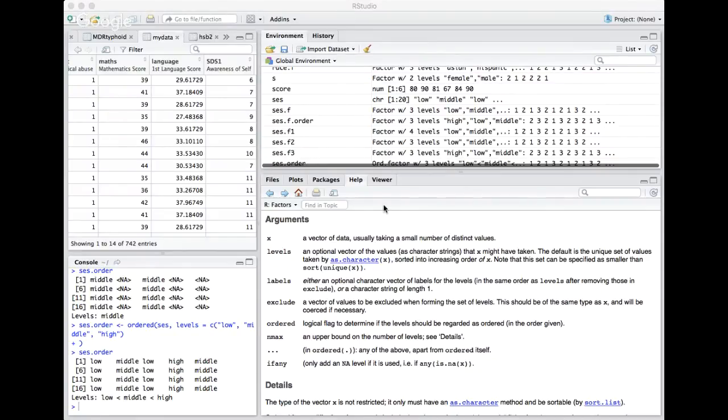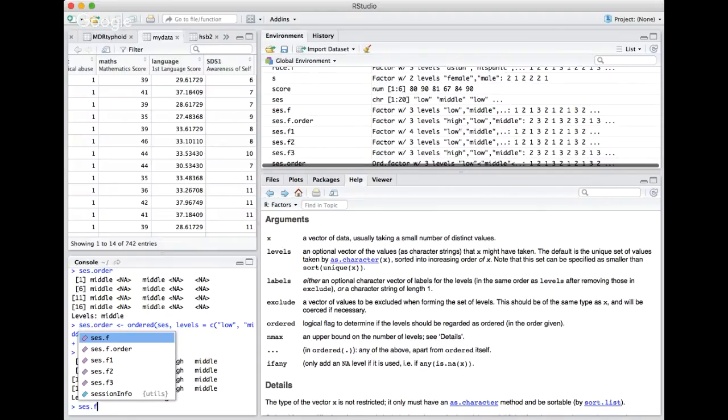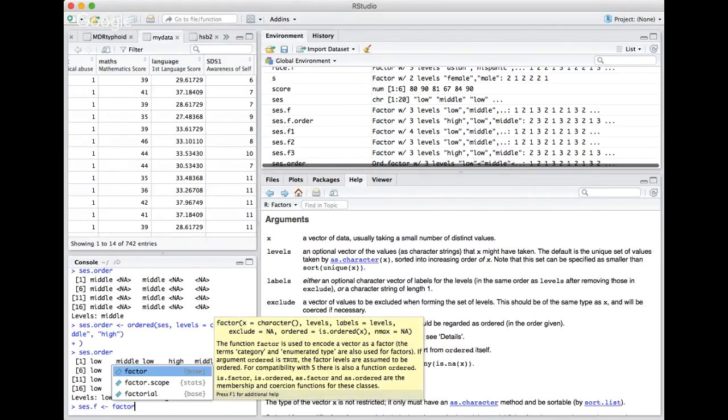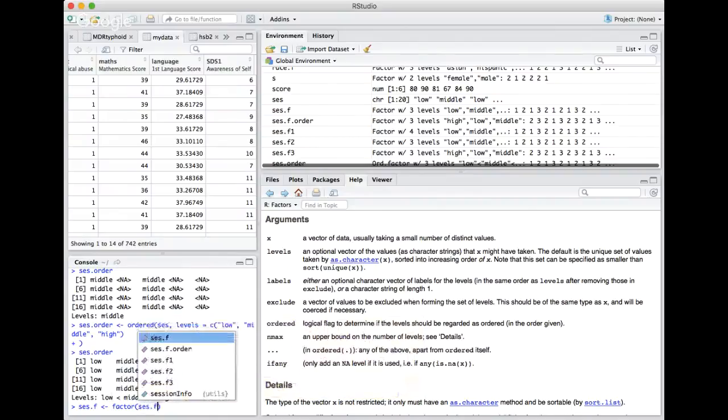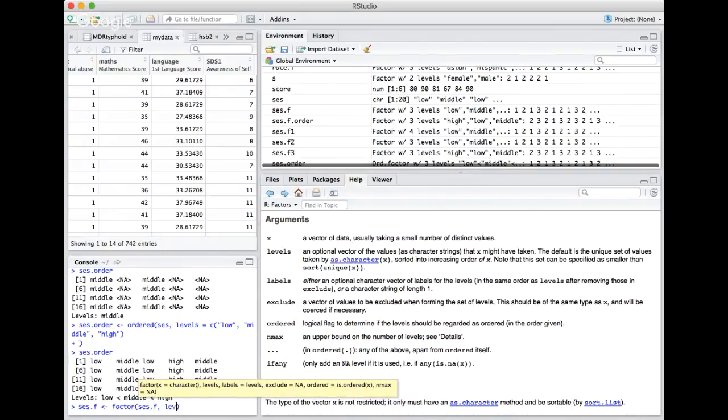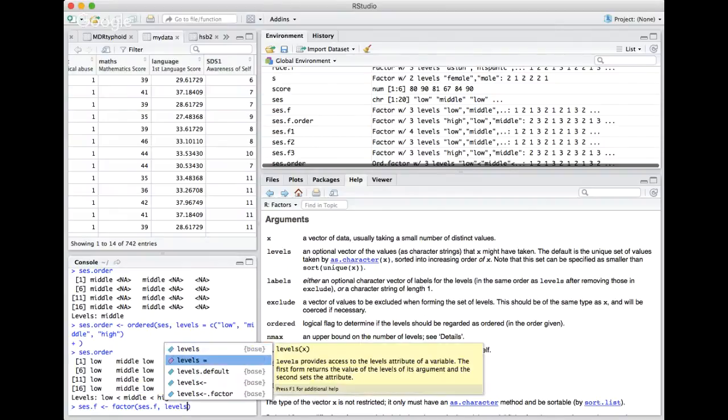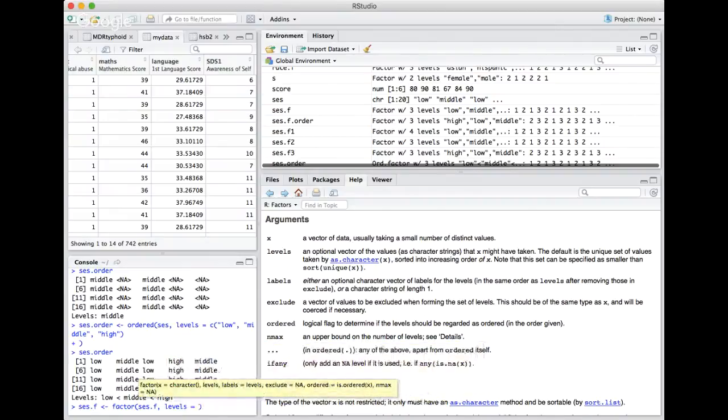Now I want to add a particular level to this variable. So to add one particular level to this variable, acs.f, that was the factor variable we created, I would write again factor, but here I won't write acs, rather I would write factor acs.f, and I would specify that it should take the previous levels only.